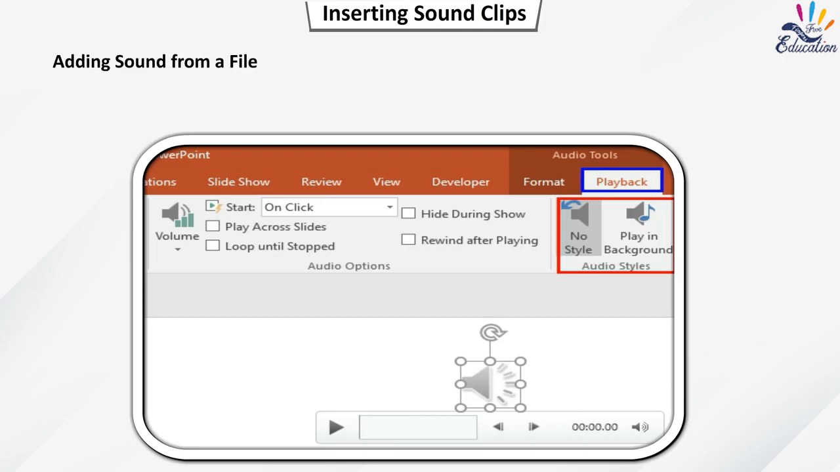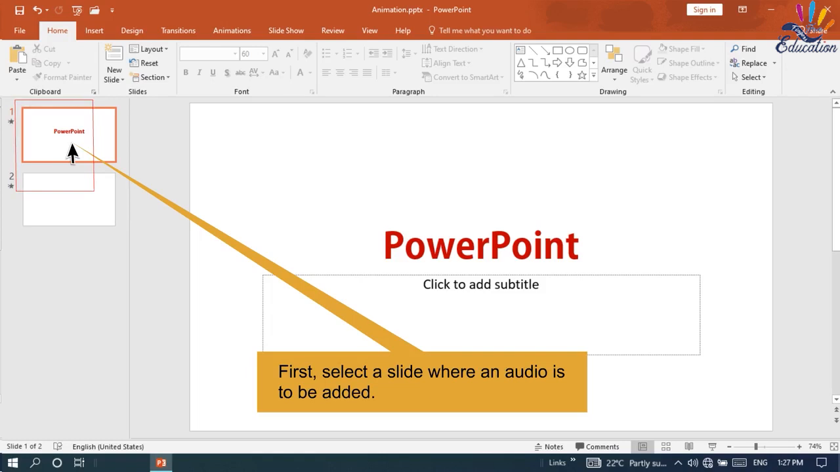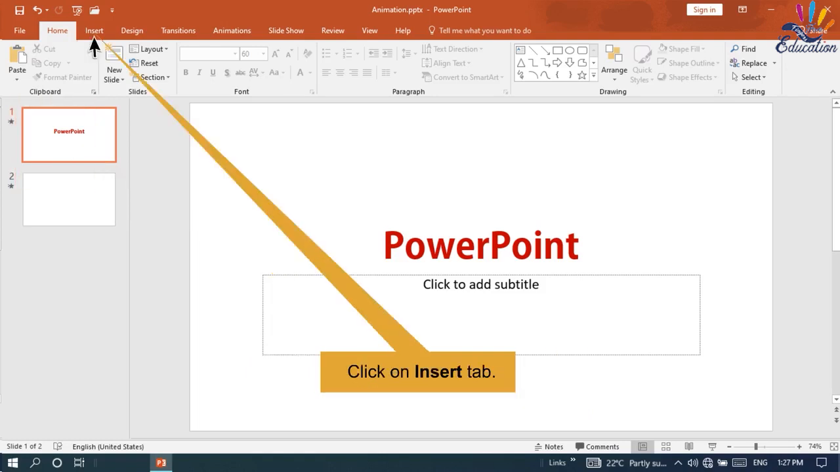Adding sound from a file. First, select a slide where an audio is to be added. Click on the Insert tab.